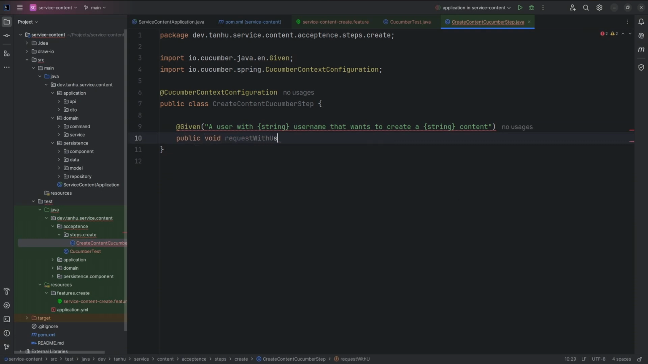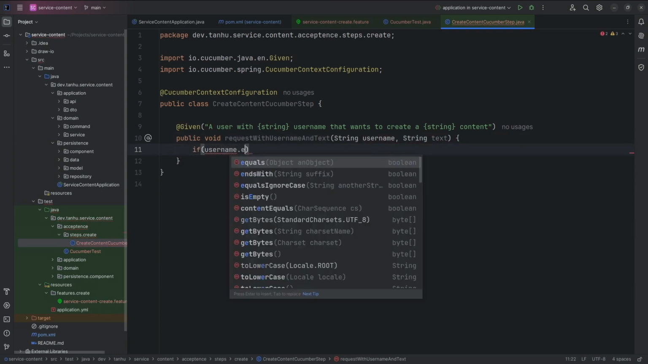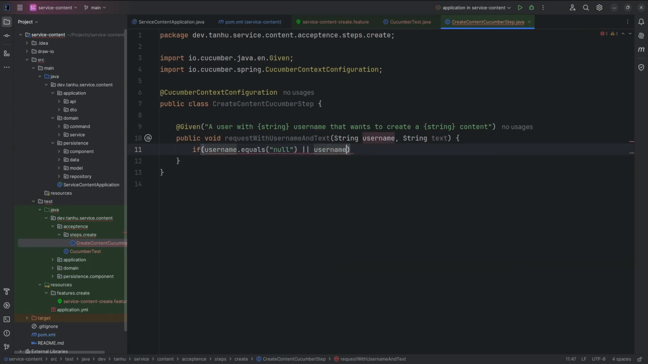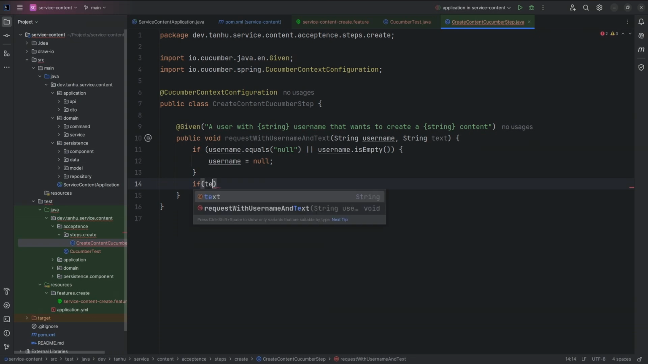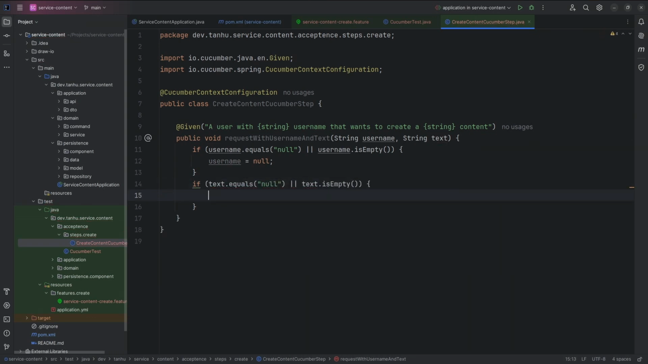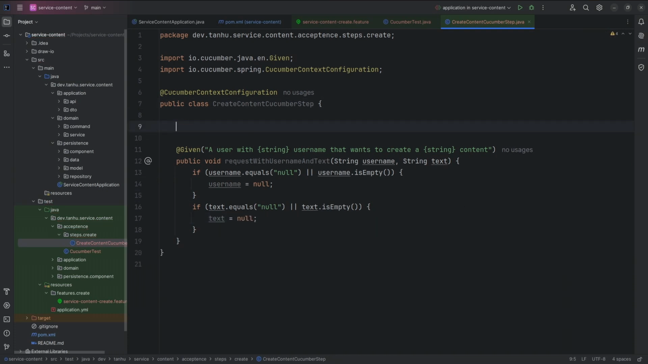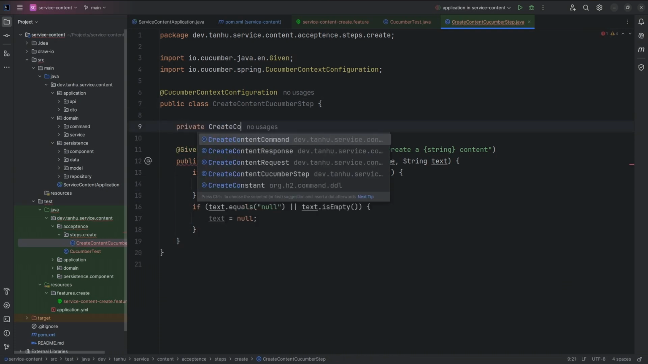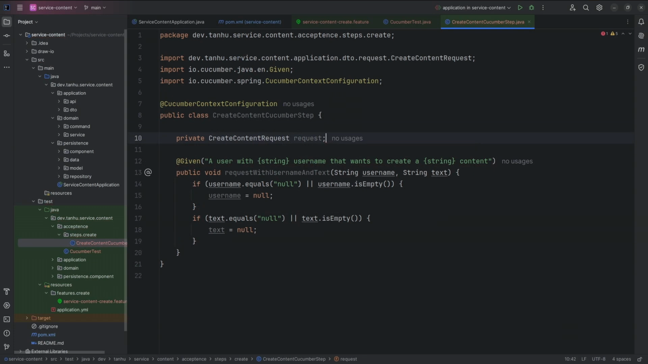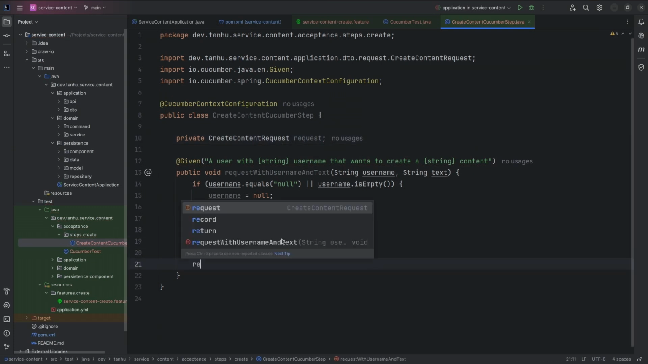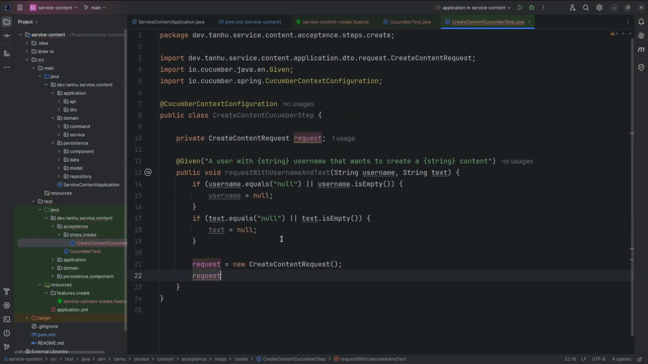After that, define a method. Public void request with username and text with string username and string text parameter. Check the parameter values, and if a value is null or empty, set the parameter as null. Then we need to set request fields with these parameters. Define a global create content request object and set its fields.